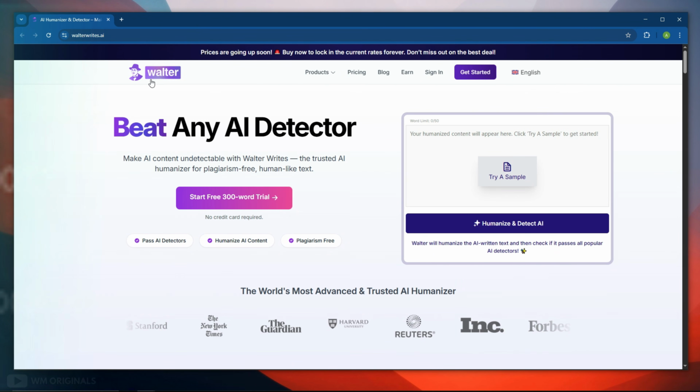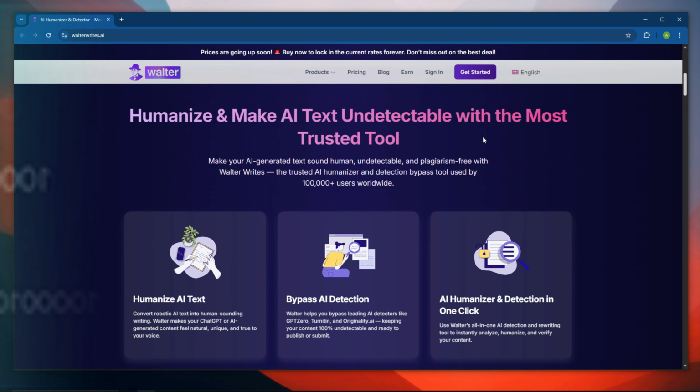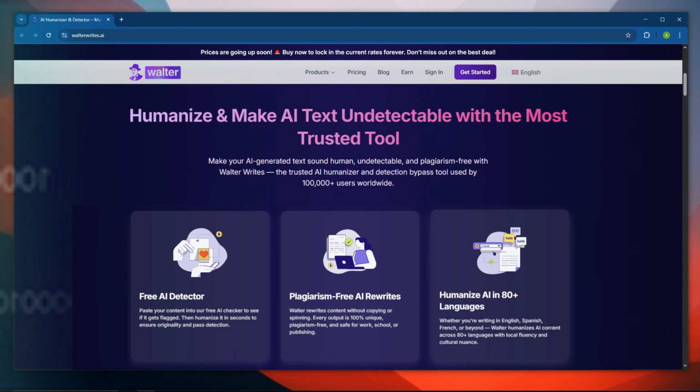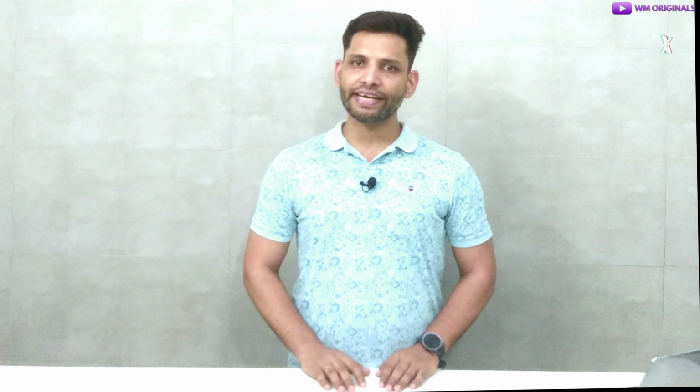First, Walter Writes AI can convert AI content to human content in minutes that can beat any AI detector tool. Walter Writes AI offers AI humanizer and detection in one click with a free AI detector, plagiarism-free AI rewrites, and can humanize AI in 80 plus languages. Now let's get started to know how to use Walter Writes AI to convert AI content to human content online.